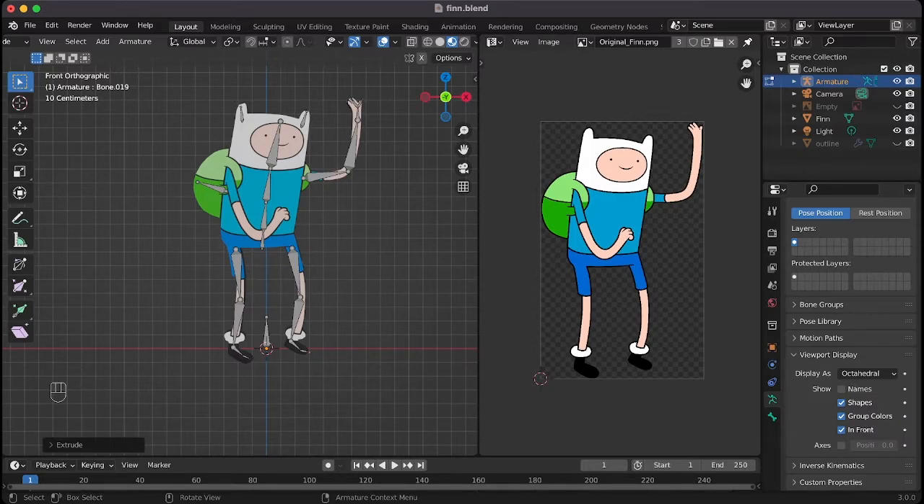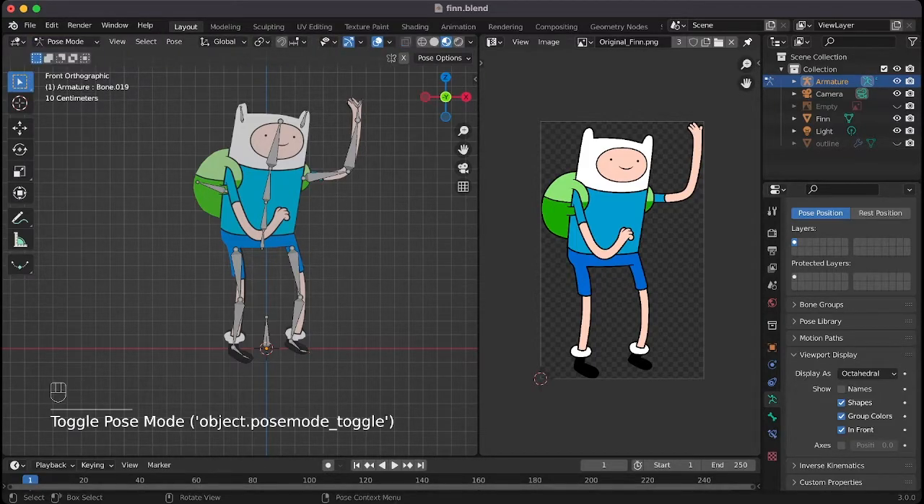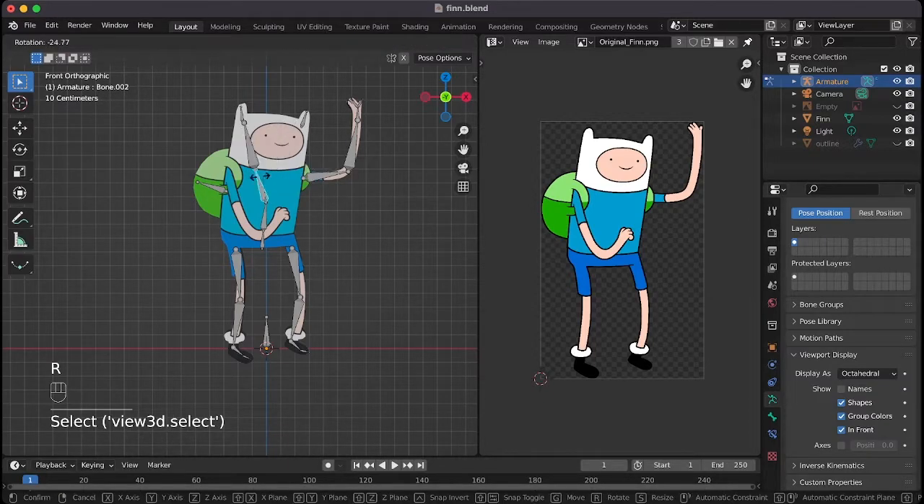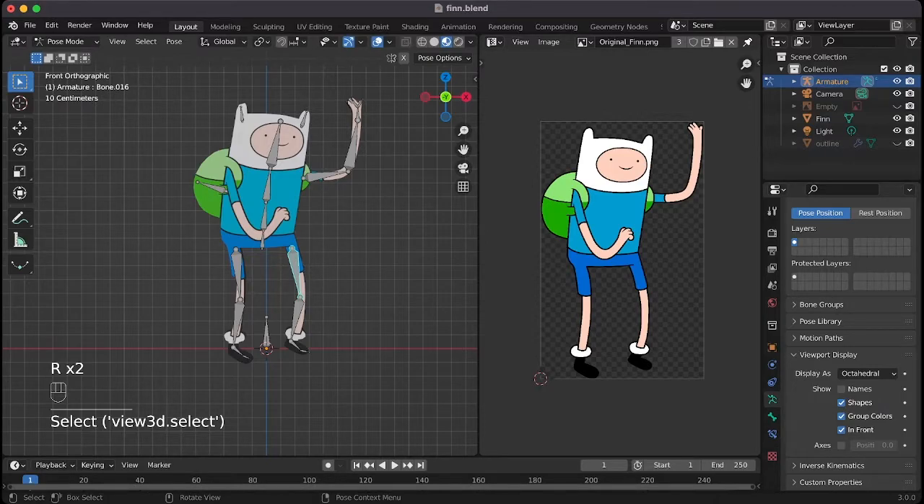If you go into what is called pose mode, you're going to notice that if we move the rig around, a lot of stuff isn't properly parented, and the mesh is not at all bound to the rig. So we need to fix that.